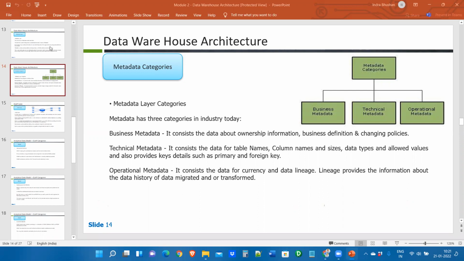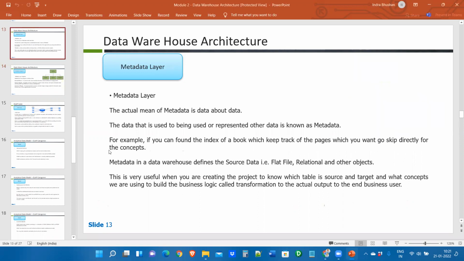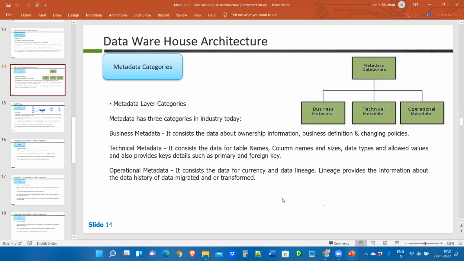Okay, good. So we did speak about the metadata. Now let's talk about the different categories available for metadata. Those categories are business metadata, technical metadata, and operational metadata. This is again categories very broadly. I don't think we will go deeper in understanding metadata, but just to give you a fair idea of what business metadata talks about.